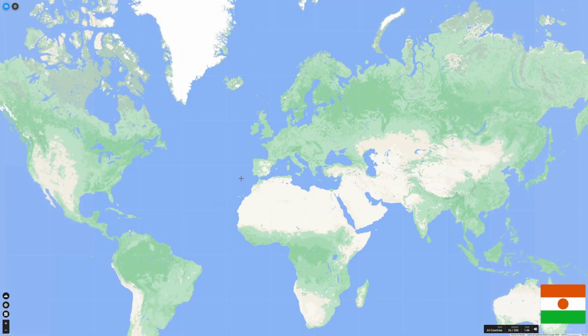So let's learn where to click for Niger, and we're gonna focus our attention around here, between these green spots here. So this green spot is Mali, as we just learned, and here is Chad.